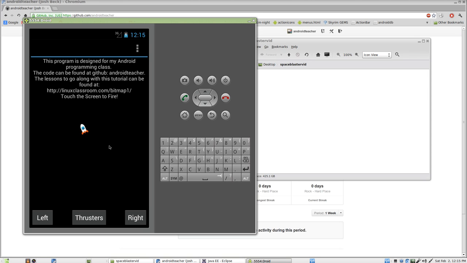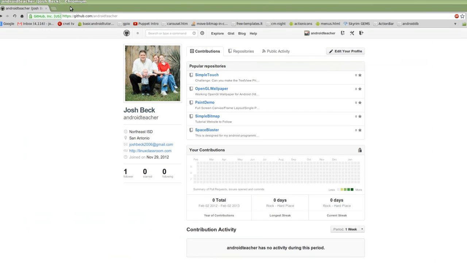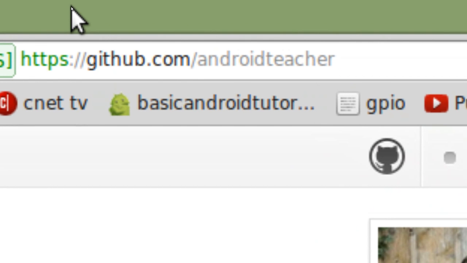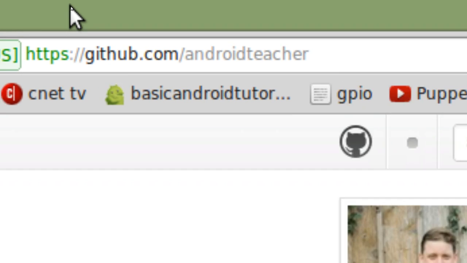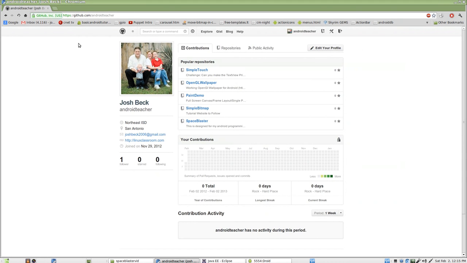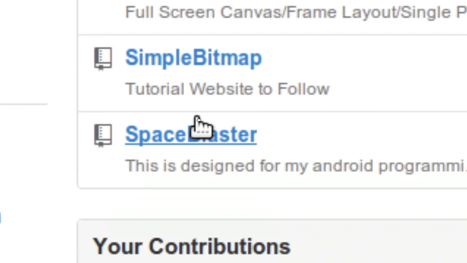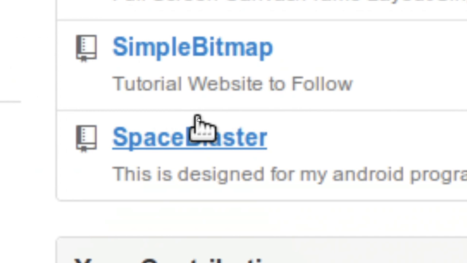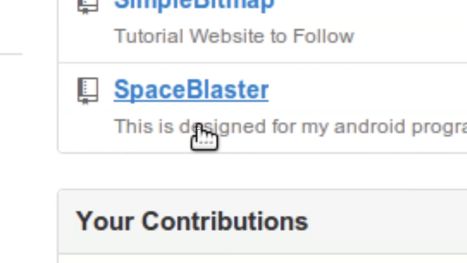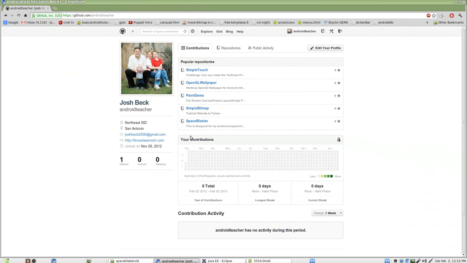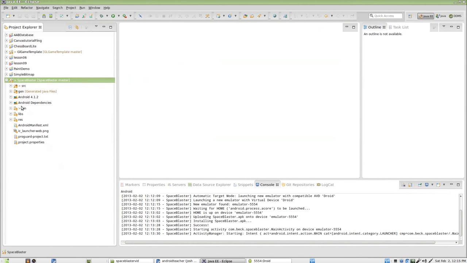So the first step is to just get this installed, so we'll talk about that. You'll need to go to my GitHub account, which is github.com/androidteacher. You could have the eGit plugin for Eclipse. I find that's the easiest. This series of lessons is based on the simple bitmap series that I have on my YouTube site. So by following that, you get this ship set up and you get some good background information. We'll need to go ahead and download Space Blaster. So once you have Space Blaster set up, it should appear in your Eclipse workspace.